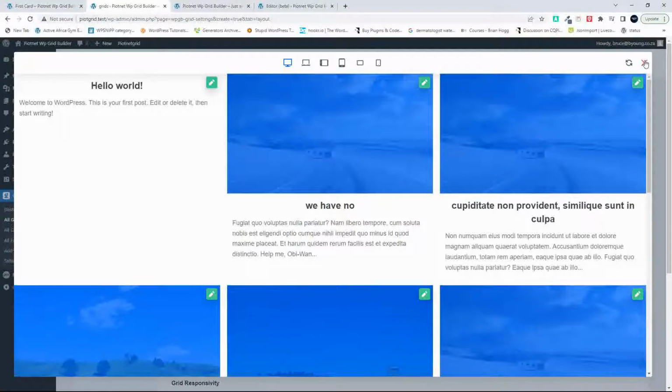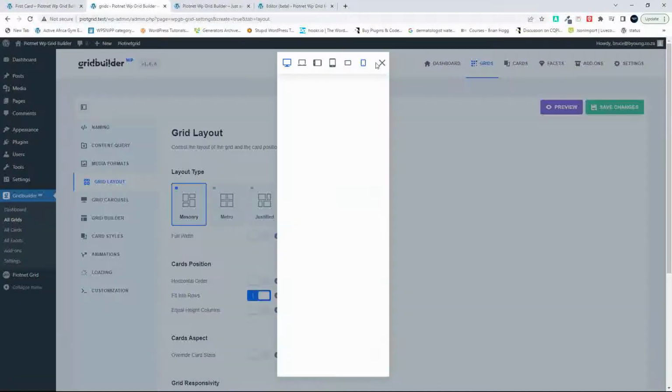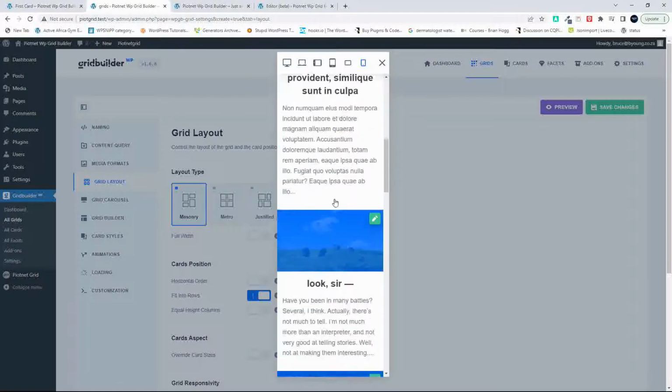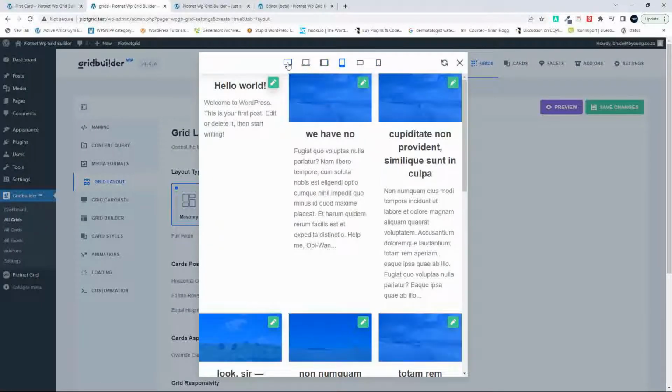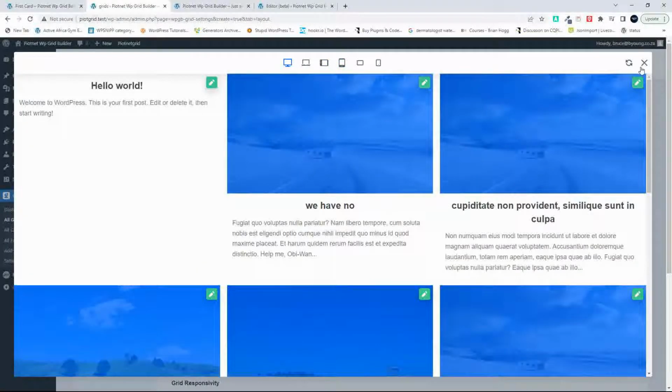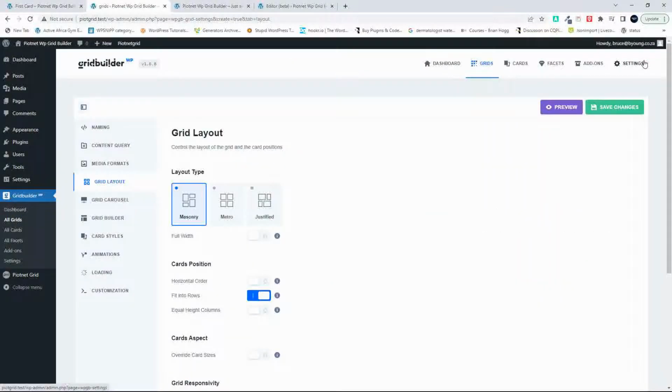Right, so what we can also do here is have a quick look at the mobile view, tablet views, or leave it on the desktop view. So that's what we have now, and I think that looks fine. We'll save the changes. And now what we need to do is just have a look to see how we implement that on the front end.